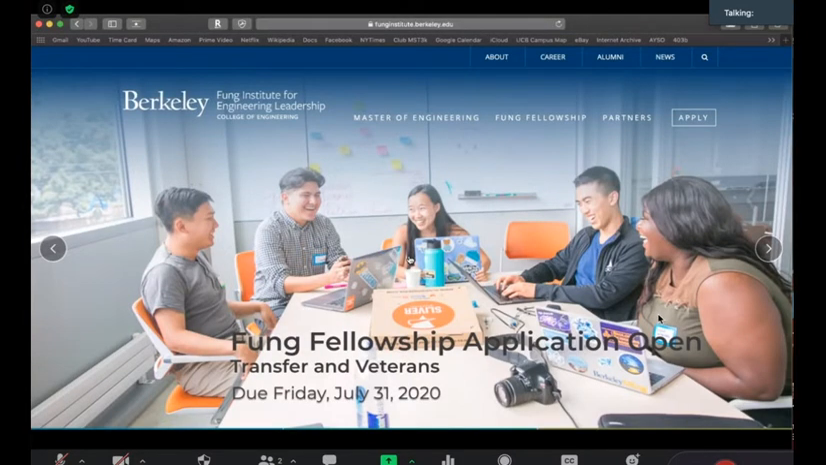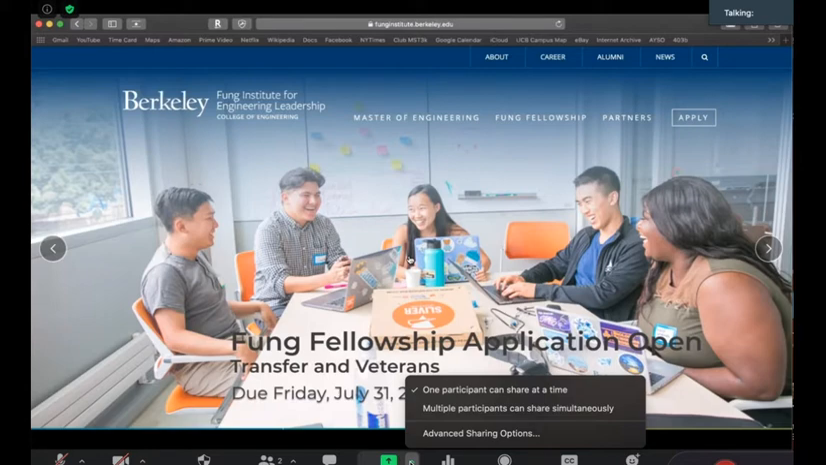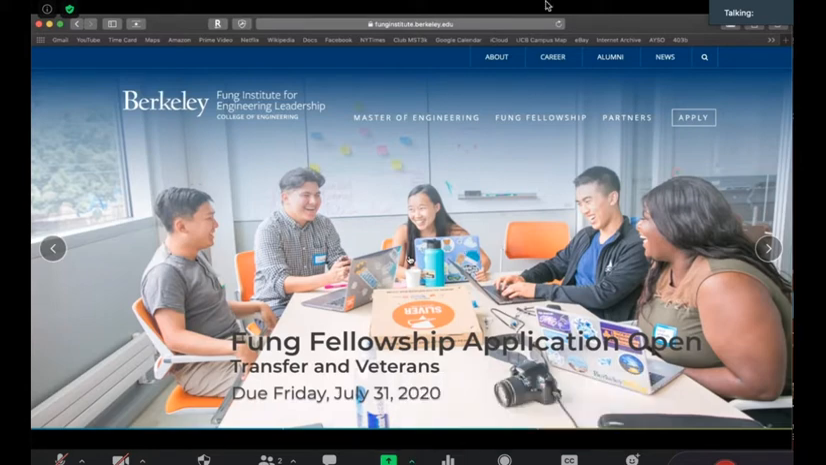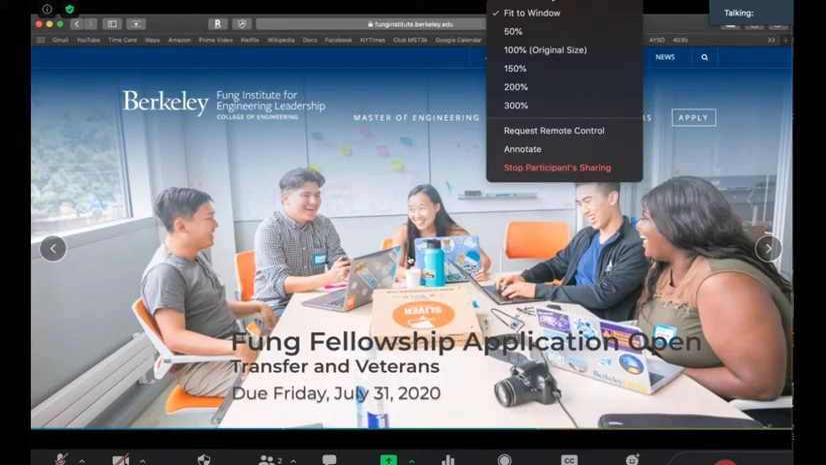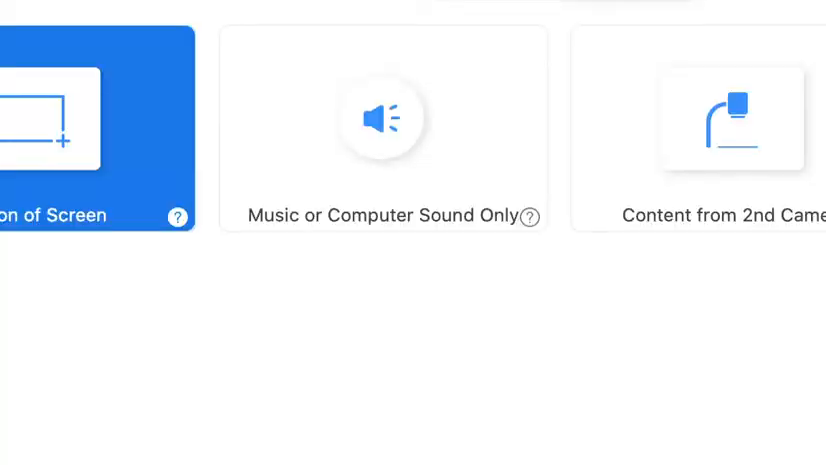Share screen is a way for others or you to share your screen in the meeting. Screen shares may include a website, PowerPoint slide deck, or a video or audio clip. A virtual whiteboard may also be shared.